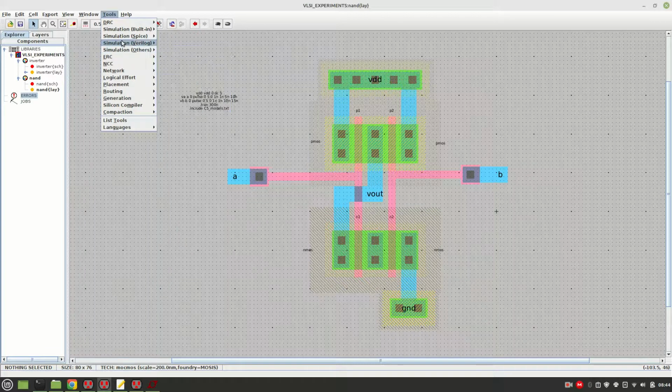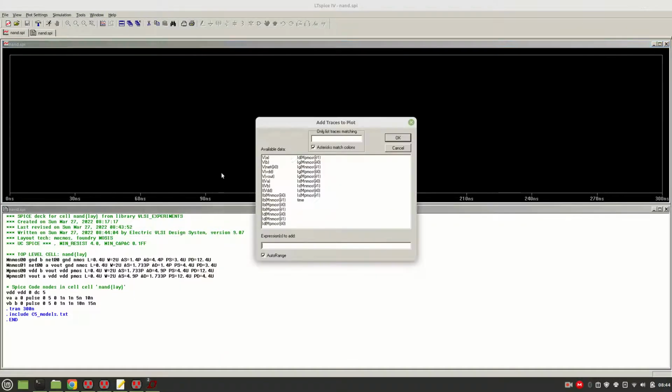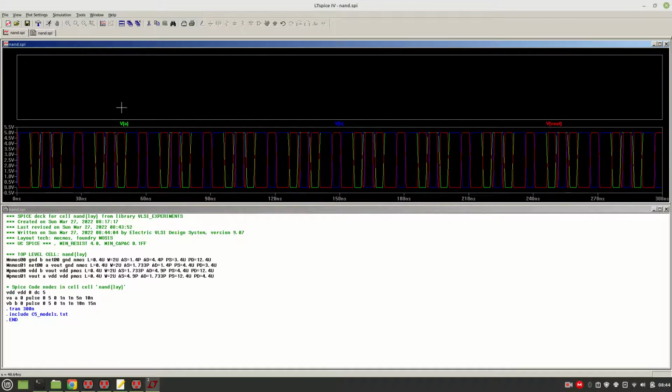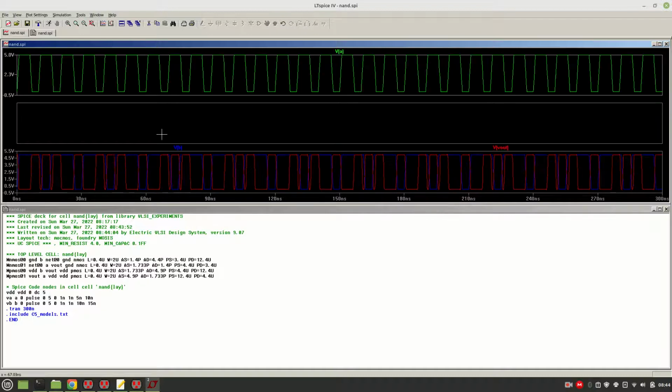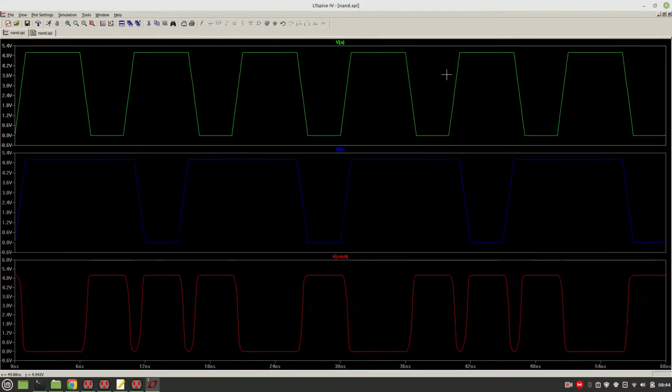Tools, go to Spice and Write Spice Deck, and here go to Add Traces and VA, VB, and Vout. So just click on OK. Now we can add the plot pane, and again add the plot pane. So just put VA here and VB here, and we can zoom over this. This is the NAND gate. Let's just verify. So for the NAND gate, here 1 1 means 0.